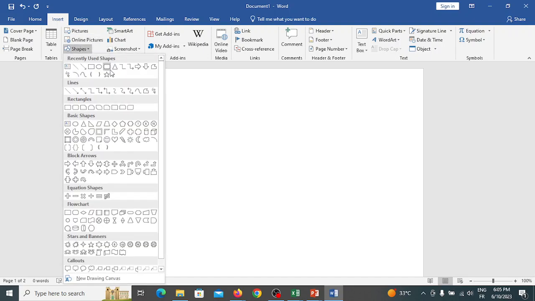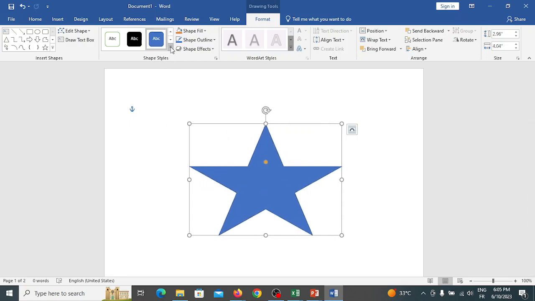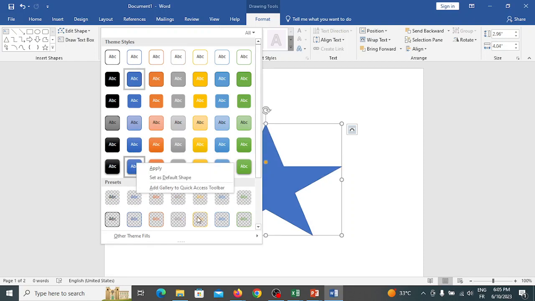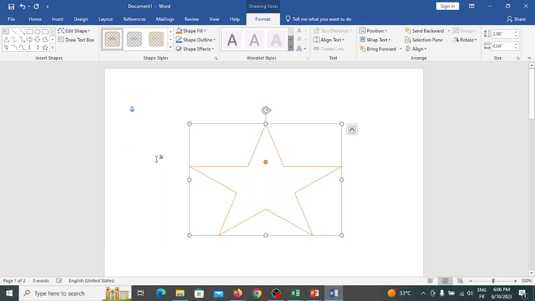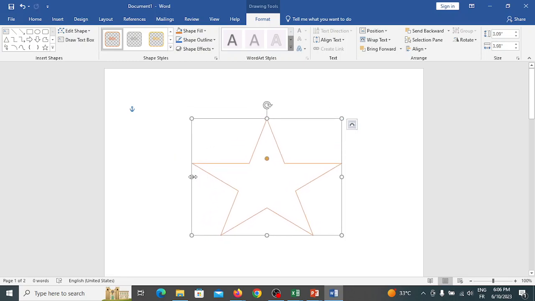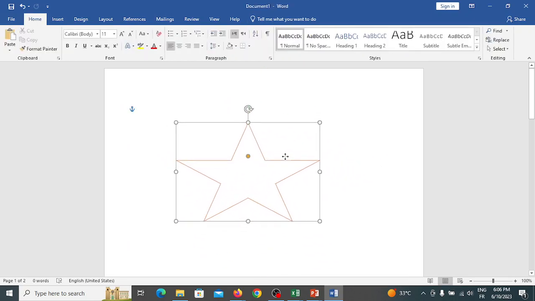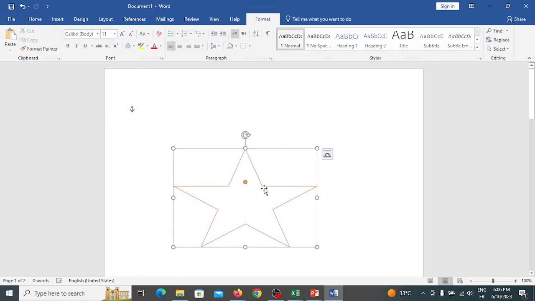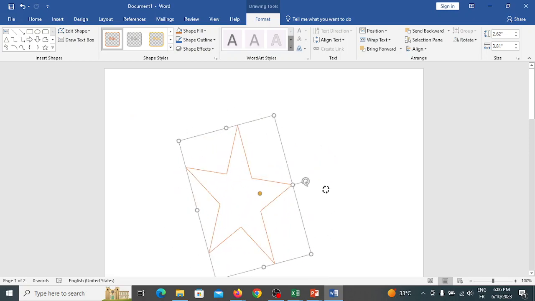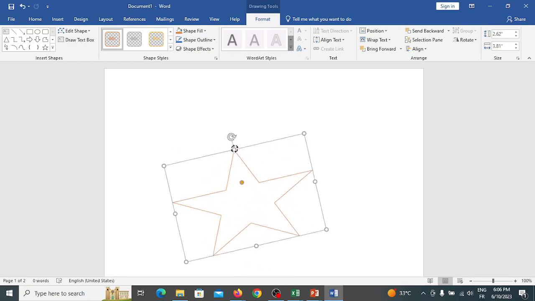We can insert shapes. For example, we can change the filling of the shape. We can resize the shape by grabbing these white dots here, like so. We can move the shape whenever we click anywhere inside the shape, and move it like so. We can also rotate the shape by grabbing this circular icon and dragging across like so.